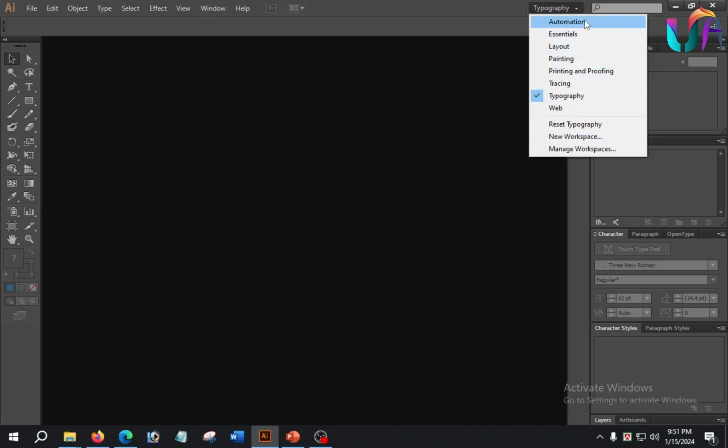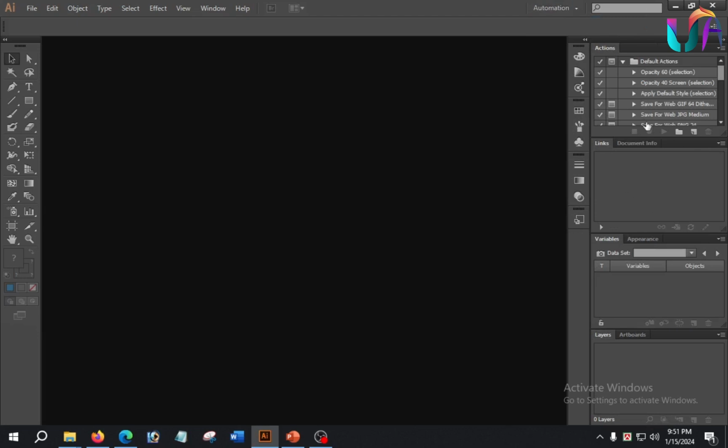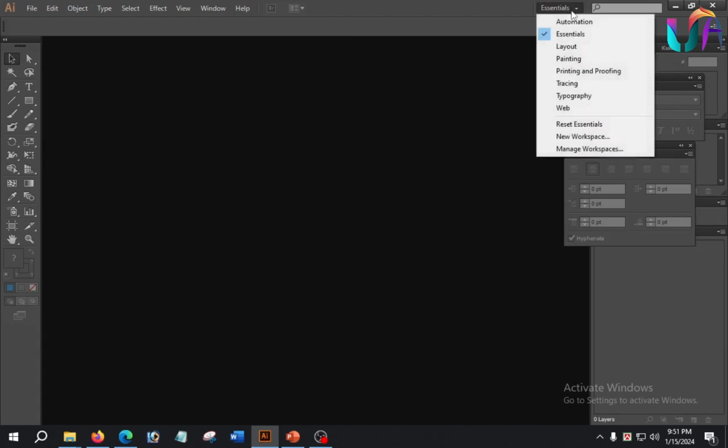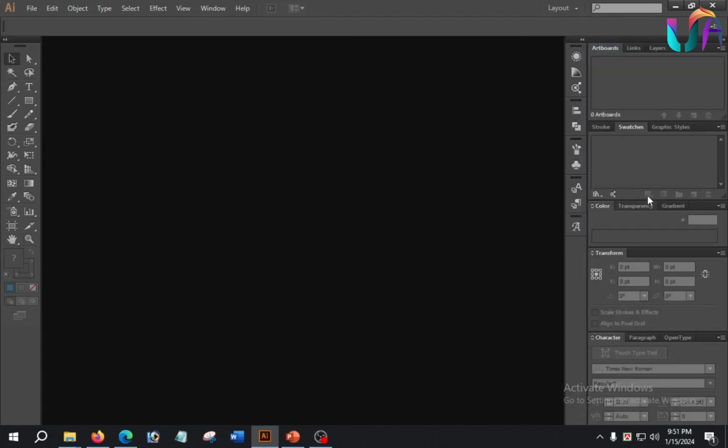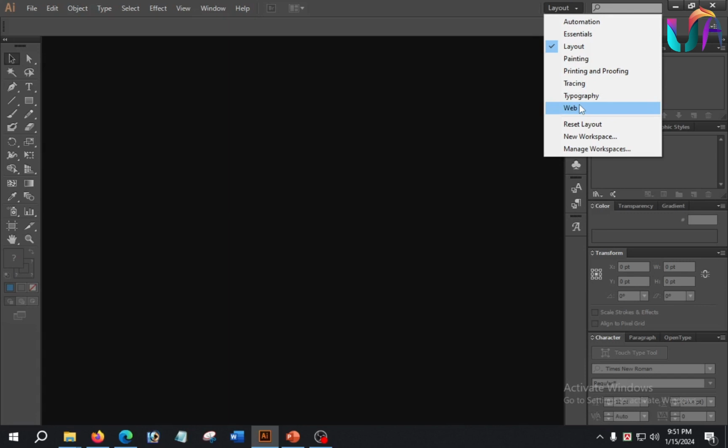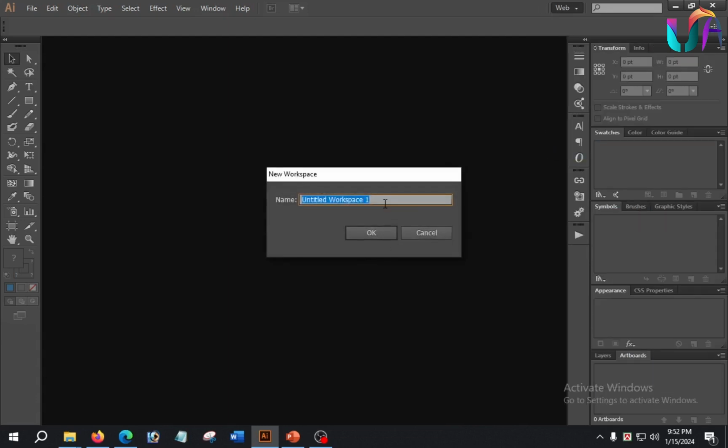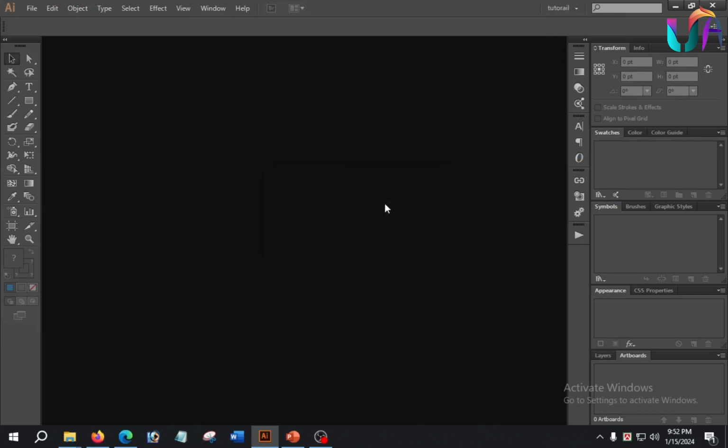Okay, so this is automation. Notice that it changes a little bit. Okay, this changes. Actually, whatever kind of work you do, you can set up based on your work. But now we are going to a new space. Let's give it the name tutorial. Notice that this is my own customizable interface.